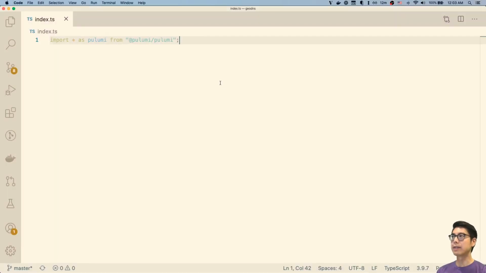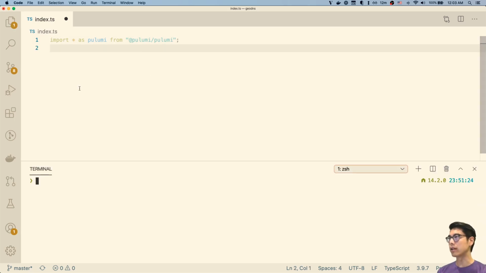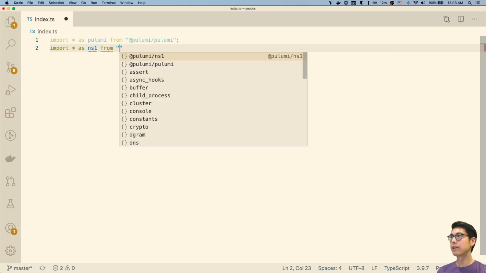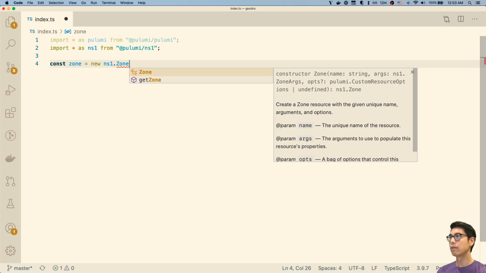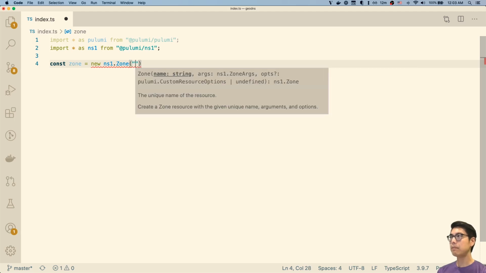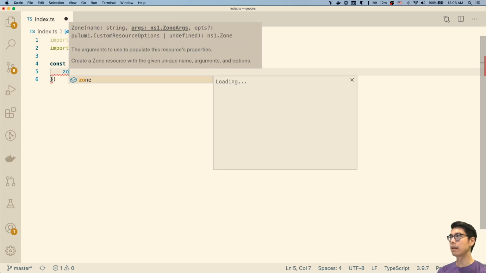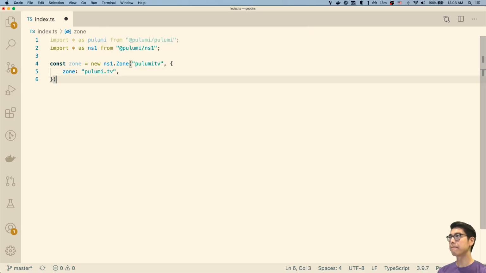So I have this empty Pulumi program. I've already imported the NS1 provider, or really added it to my package JSON and installed it using npm. So now we can import the provider. And we're going to start by creating a zone. We'll just call it Pulumi TV. It takes a zone parameter, and we'll give it this name.